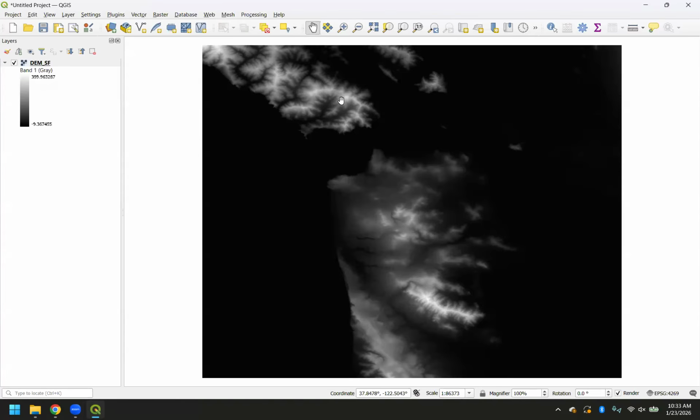This is Marin. Is this Mount Tam? Wow, I'm from Kansas. Is this Mount Tam? It might be.